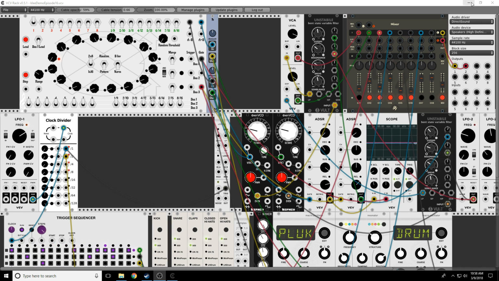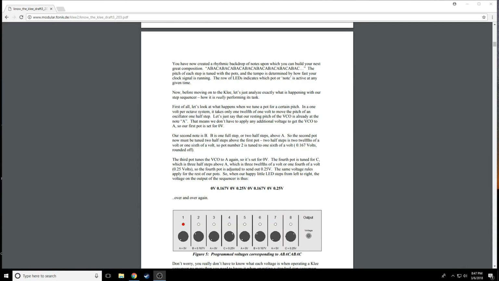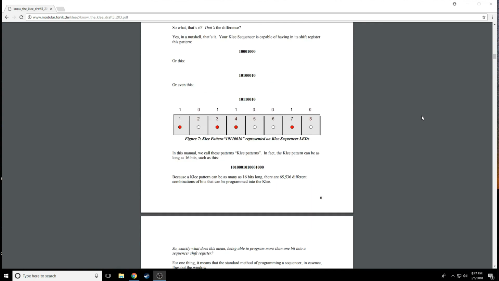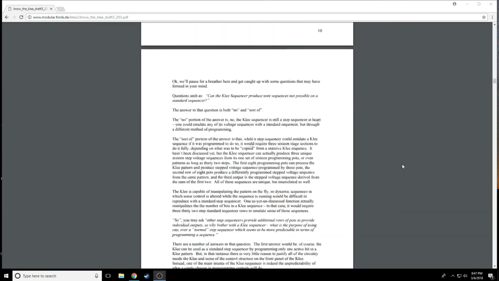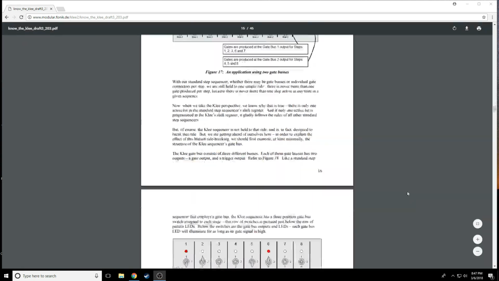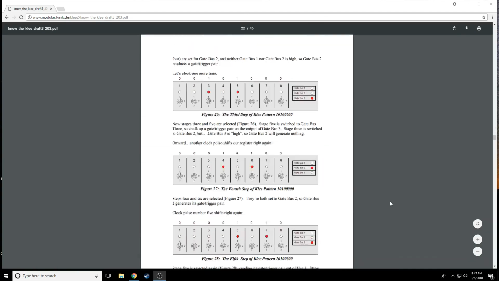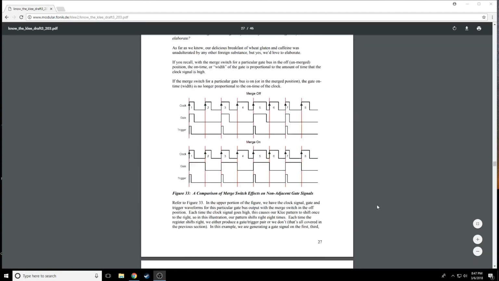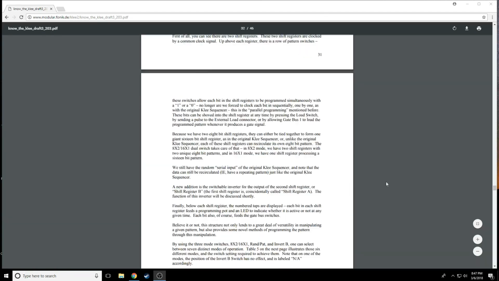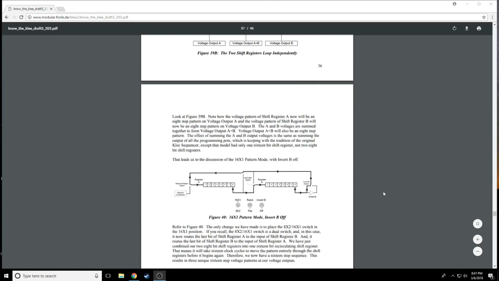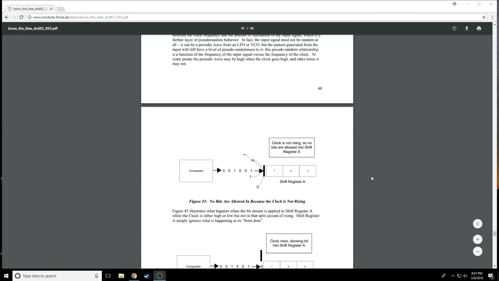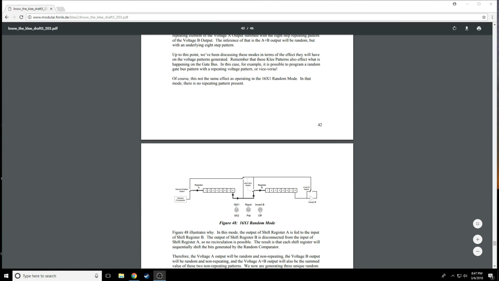By the way, there is a manual for this. However, it's over 50 pages long. So I'm going to try to save you from that.